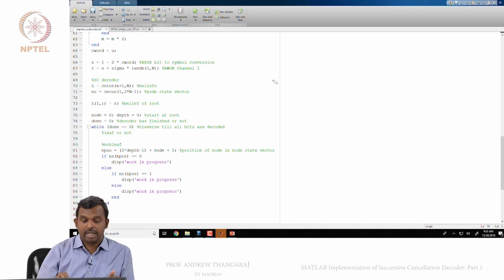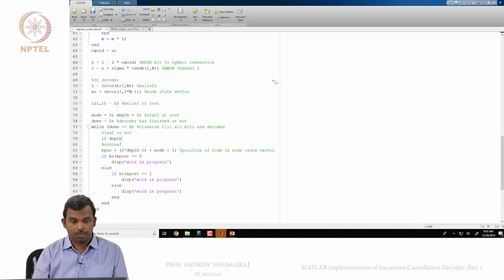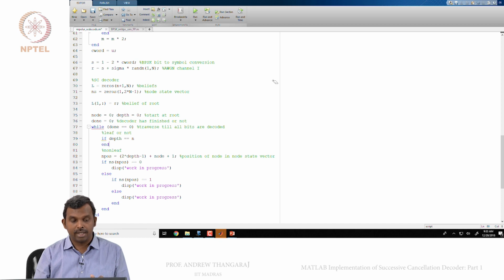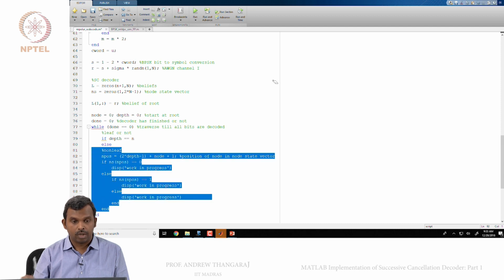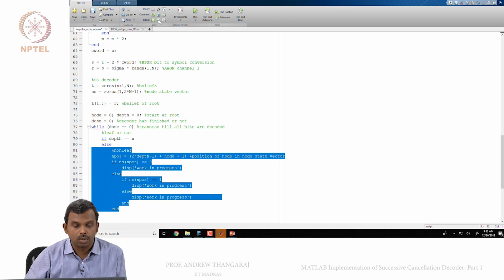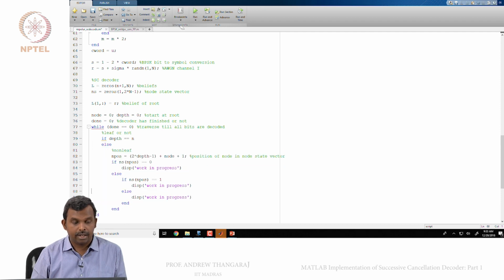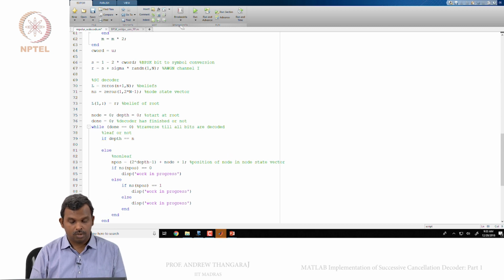If you are leaf, so you have to check that. So, how do you check that? If depth equal to n. Okay. So, if you have reached the last one, then you have to do something else, right. So, only if you are not, you have to do this non-leaf stuff, right. So, let us push this to the right and then get an end here, so that things work out. So, I will just keep work in progress here, so that we will come back and write something there. Okay, so, hopefully this is clear.